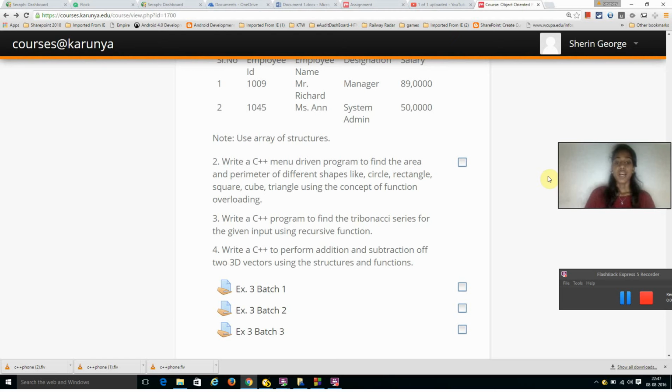Everybody knows the formula for area and perimeter of these shapes. The concept is that you have to use function overloading. What is function overloading? You use the same name for the function but different parameters, with different data types passed through those functions. The function name can be the same, but the parameters should have different data types. So that is function overloading. Let us move on to the program to understand.